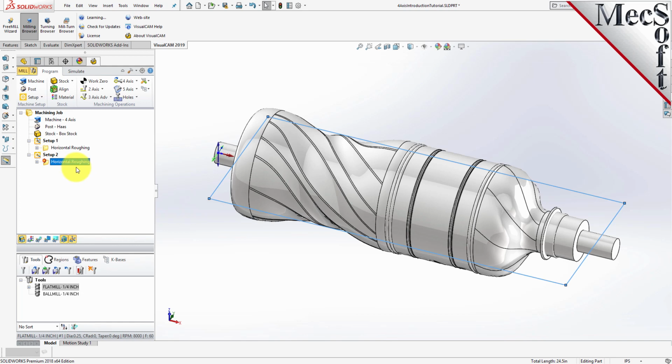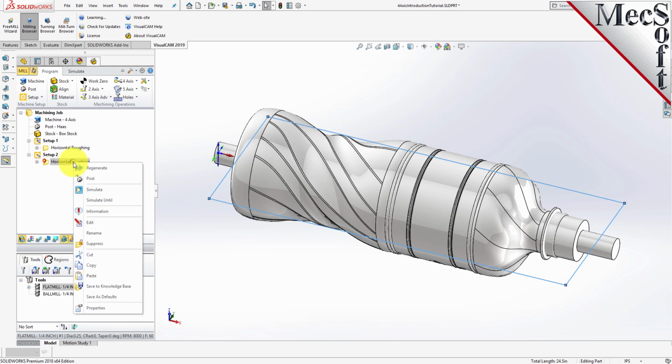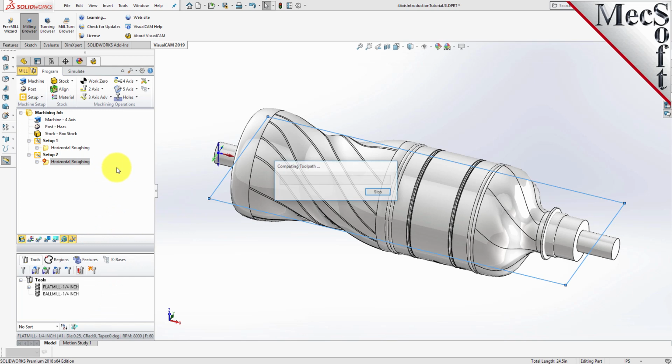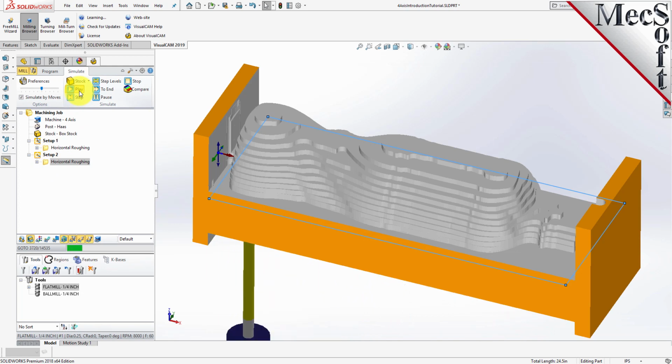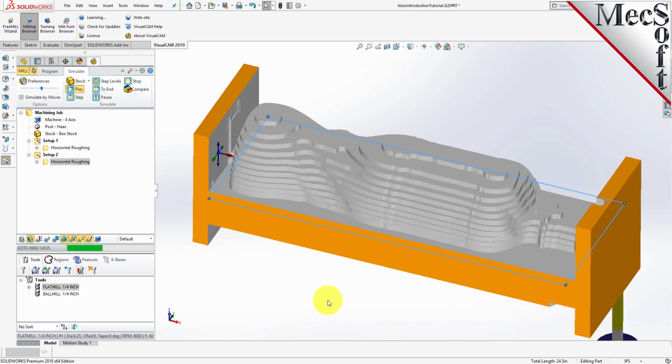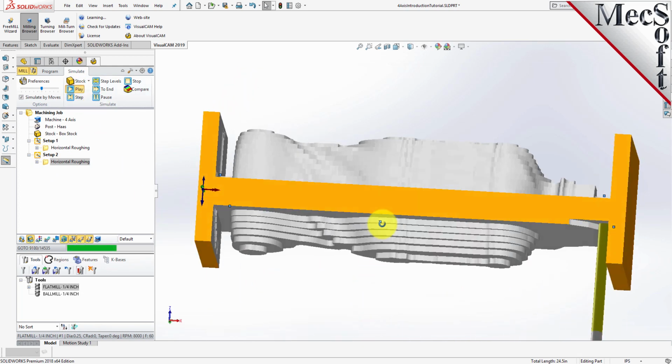So all we have to do is select the operation, right-click on it, and pick Regenerate. Once complete, we can select the Simulate tab and pick Play to simulate the toolpath on the in-process stock model. As you can see from the in-process stock model, our part is now roughed out from both sides.